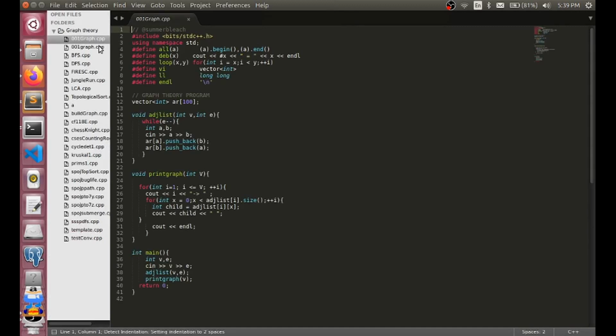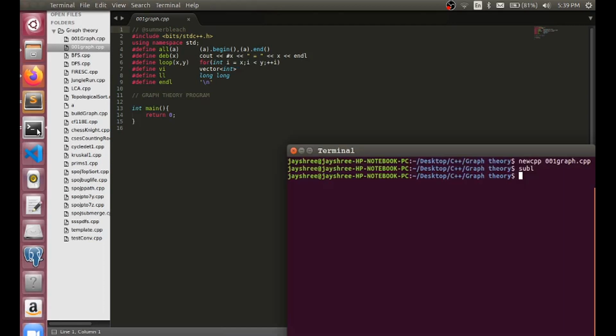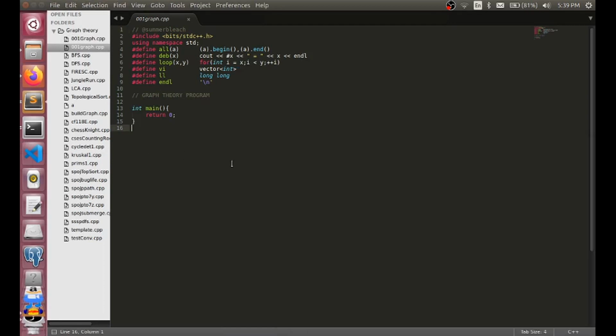So this is the file that I made just now. Okay, cool. Now this is my template. So let's not focus on the template much, let's see the program.